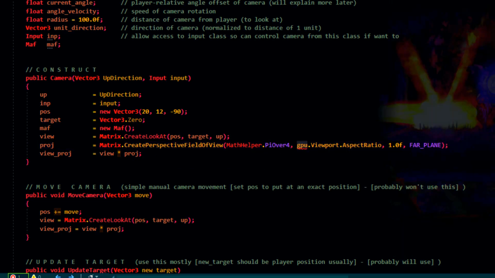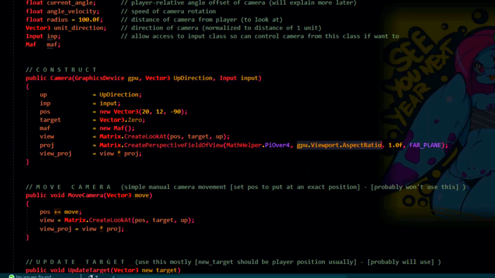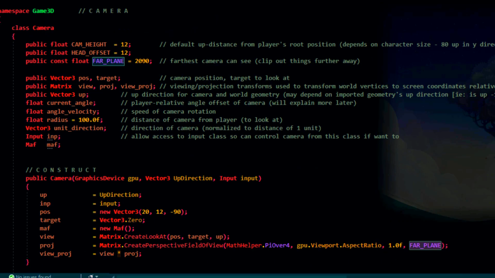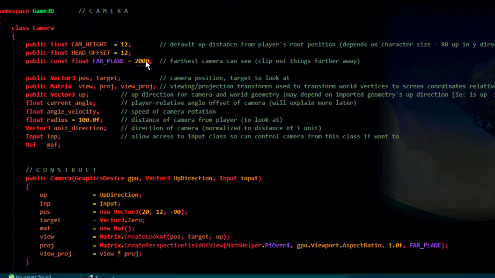Oh, I actually do need to pass in the GPU here, because we're going to use it just to get the aspect ratio from the viewport. And you never know, eventually we might want to reference it and use it for other things in here. So I'm using a near clipping plane of 1.0, just remember this cannot be 0, and a far clipping plane, which we set in our constant here as 2000. So if we decide to change that later, we don't have to look down here or anything, we can just change it at the top.